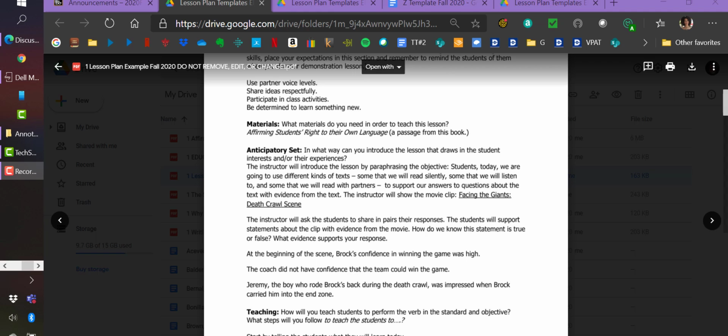So I'll say something like, students, today we're going to use different kinds of texts. Different kinds of texts, not just the ones that you see on your phone, but some that you might read in a book, some that you may see in a movie, some that you may see in an article, texts that you may experience when you go and see a play. All of those are examples of texts. And we're going to be able to read those texts and come up with responses that we can support by going back to those texts.